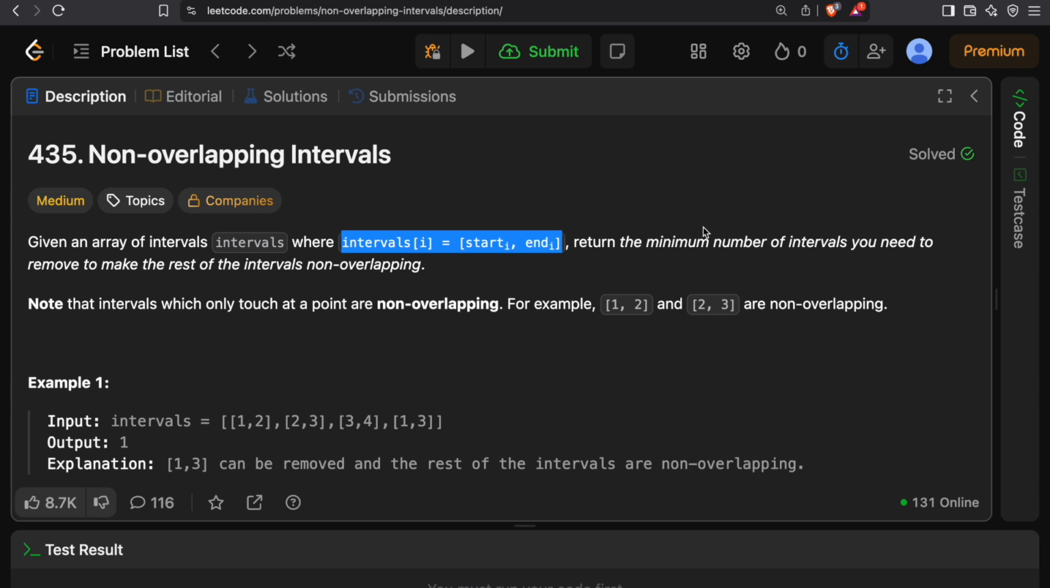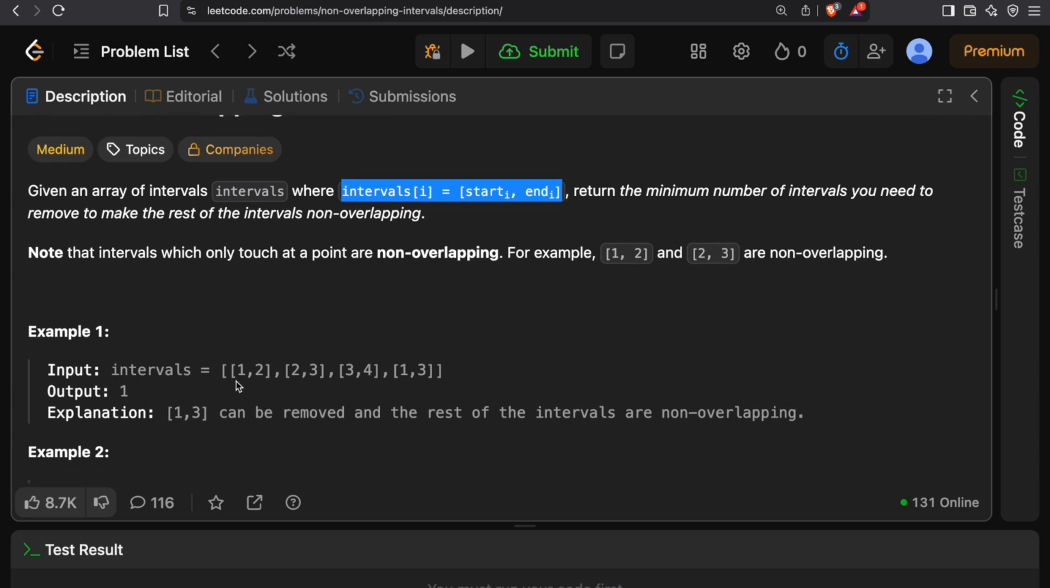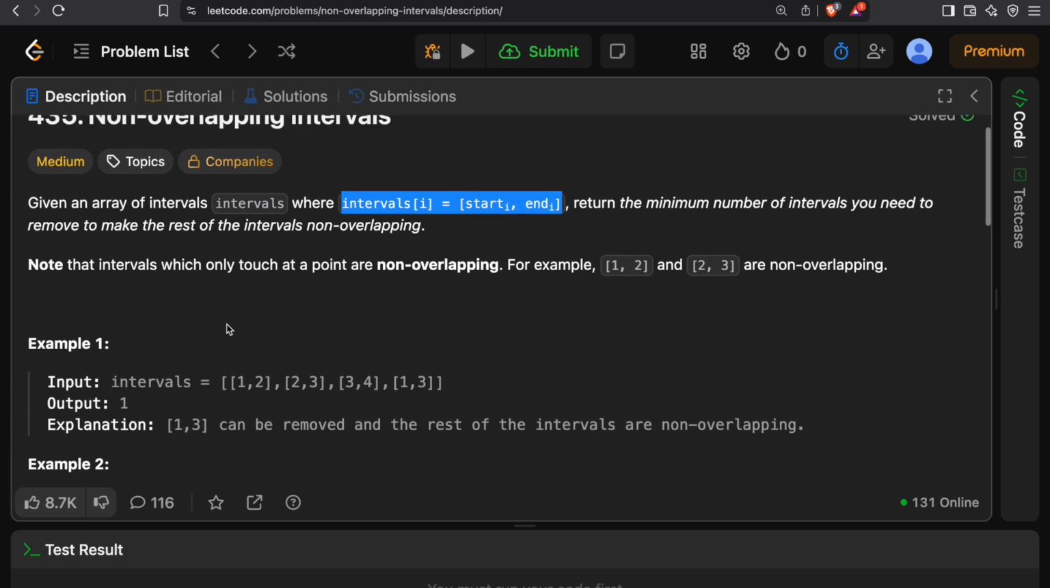So the minimum number of intervals that we need to remove so that the rest of the intervals are non-overlapping in nature. So what does that mean, non-overlapping in nature? For example, say there is an interval that has the start time from 1 to 5, and there is an interval from 2 to 4. That 2 to 4 is completely overlapping a bigger interval, 1 to 5, so that is overlapping.